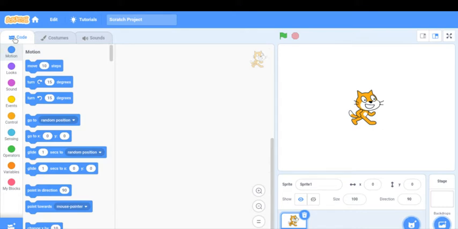So on this side we have codes. These are the codes that are going to help us make the sprites move, dance, do anything that we want literally. So here we have motion. Motion means movement. So you see move 10 steps, turn. Anything that deals with movement is going to be under motion.